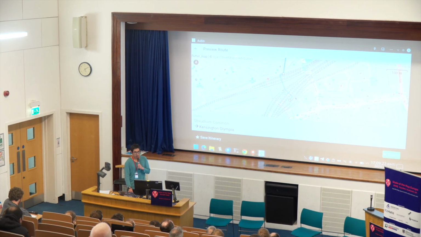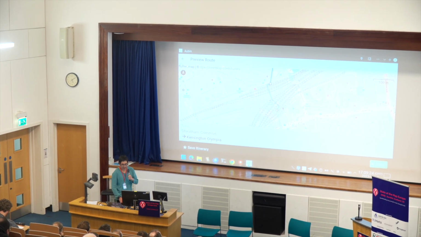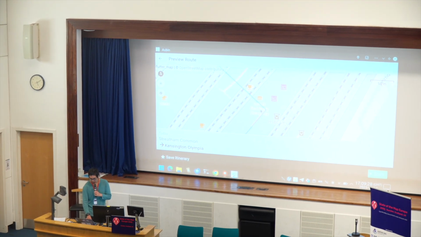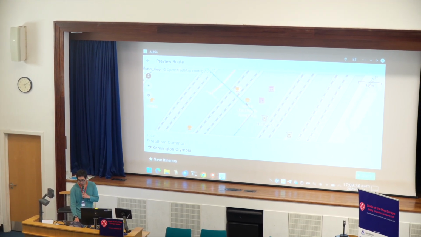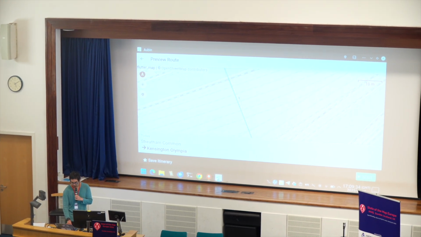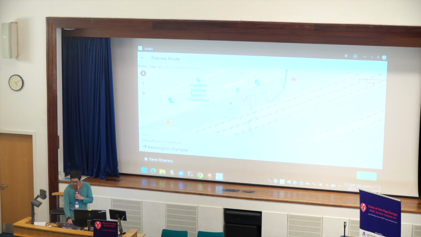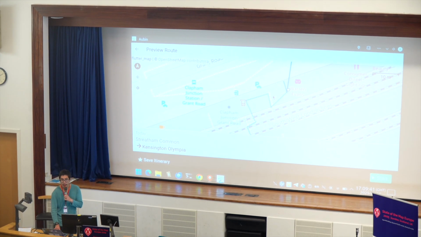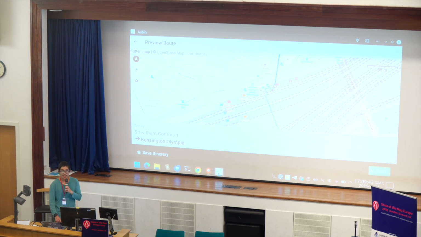And then with accurate OpenStreetMap data, we can show that you need to use the stairs to go down from platform 14, use the tunnel to go under the tracks, and then go back up the stairs here to take the train from platform 1. So this is how good quality data should look.